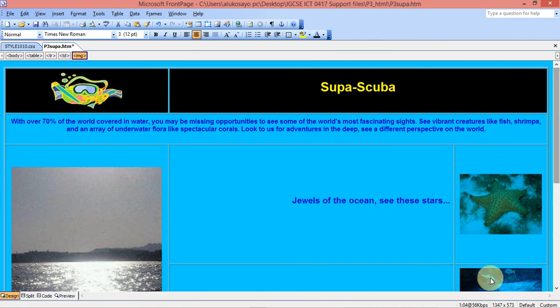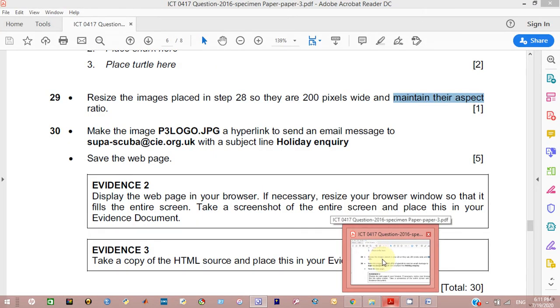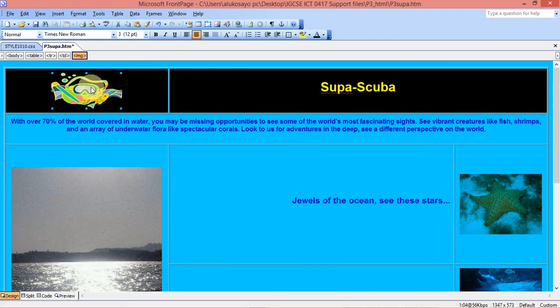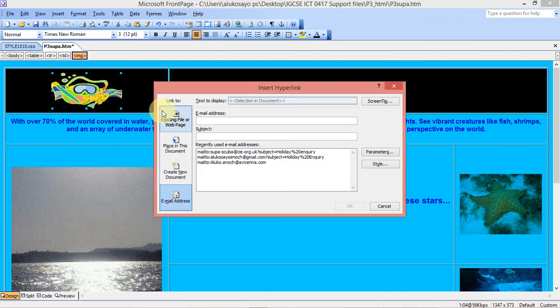Okay, now we have to make the P3 logo a hyperlink. English is a bitter lemon, guys. This is not English class. This is ICT. Okay, so a hyperlink. So I want to make this logo a hyperlink. So just click on the logo and right click and go to hyperlink, and that's that.